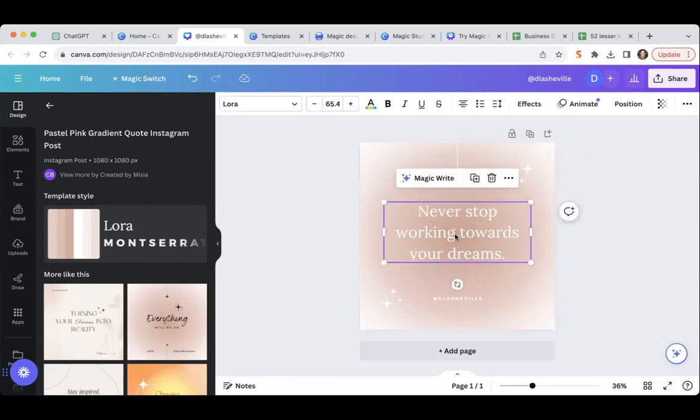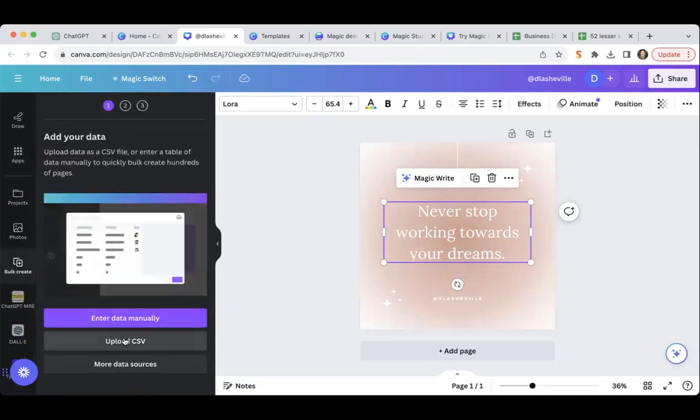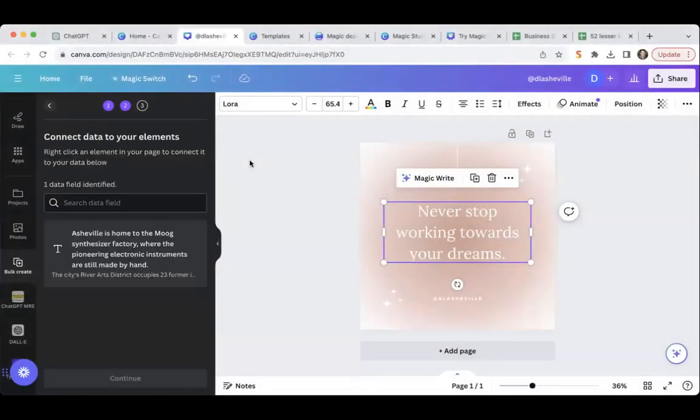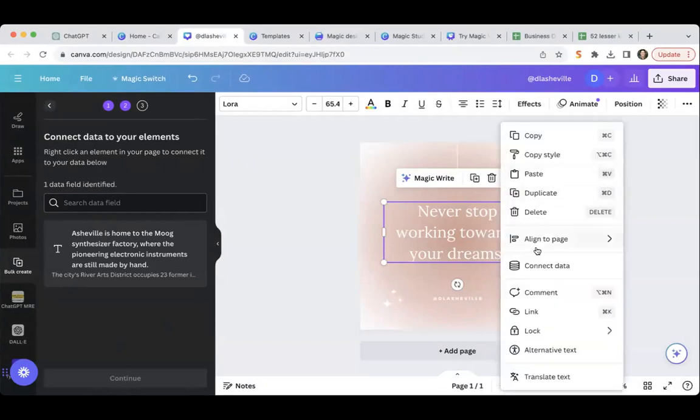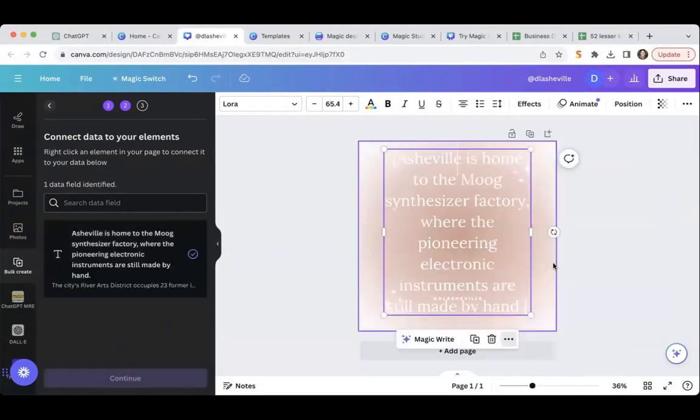Then I'm going to take this and we'll leave that alone for now. What you can do is go over to bulk create, upload CSV, find the CSV file that you just uploaded. It says one data field identified. The identified data field is the first piece of content in that CSV file. We're going to click connect data, click that first field that's identified, and it's filled in that text field with the first piece of content in the CSV file.